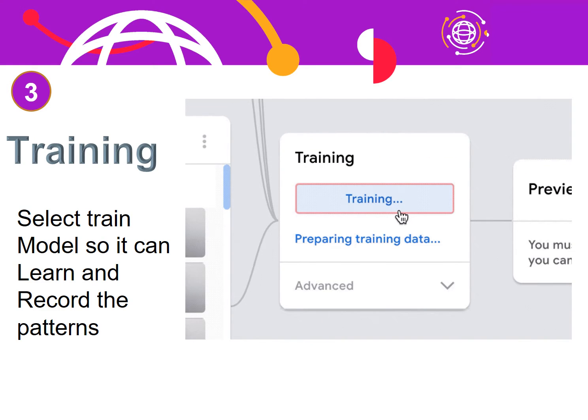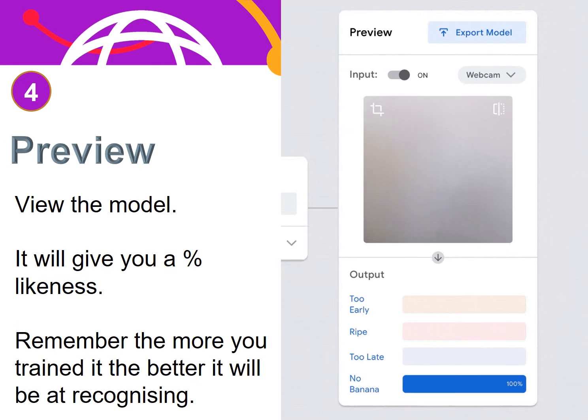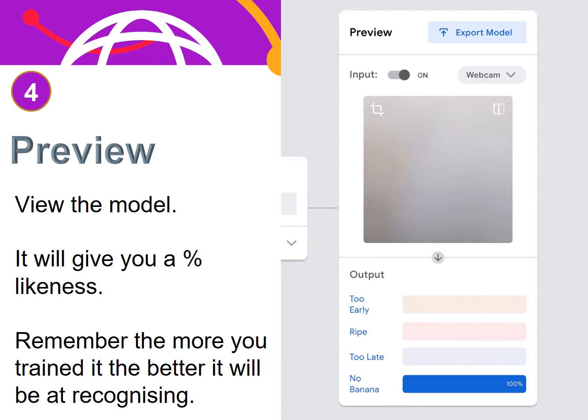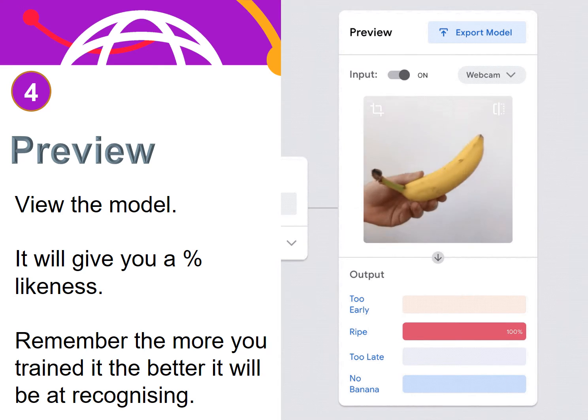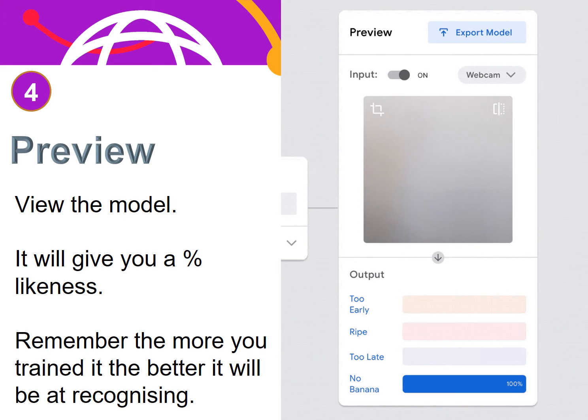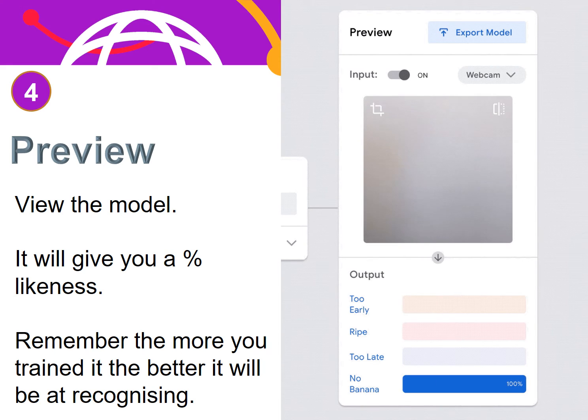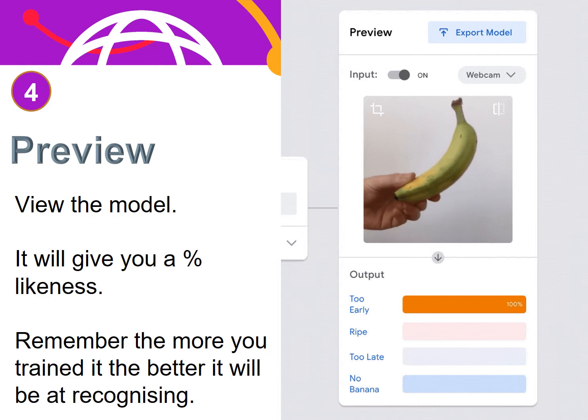We then have to train our model so it can remember and record the patterns. The training can take a couple of minutes, but once it's done, you can view the model. It gives you a percentage likeness, and this GIF shows you an example of us testing it. Remember, the more you train it, the better it will get.